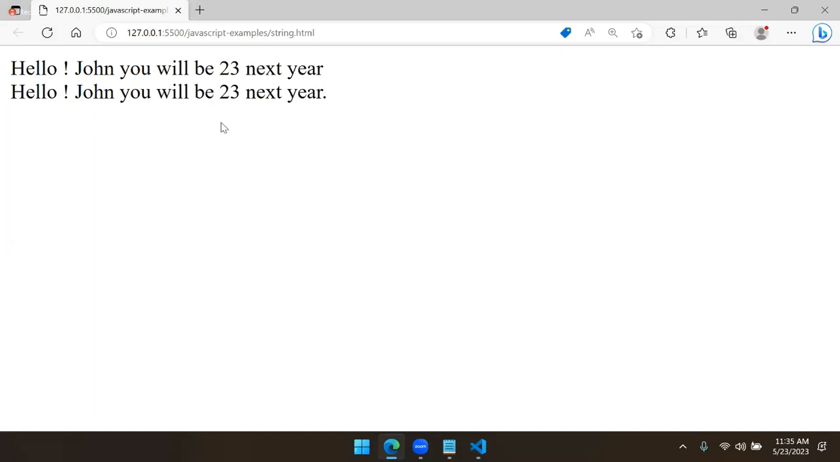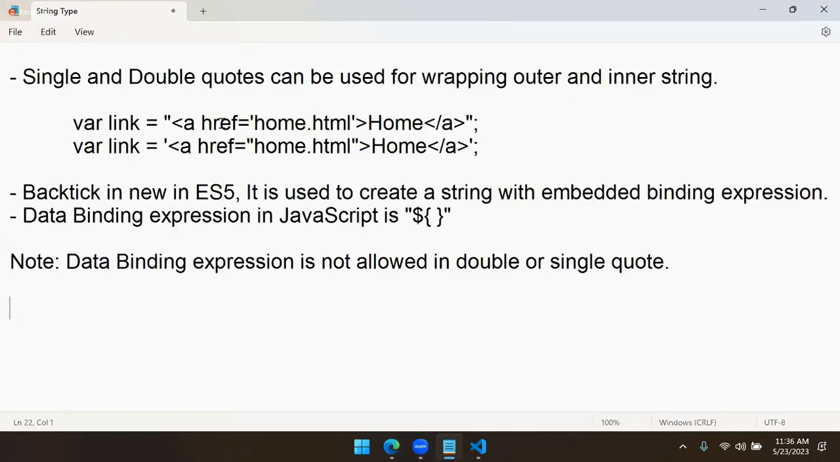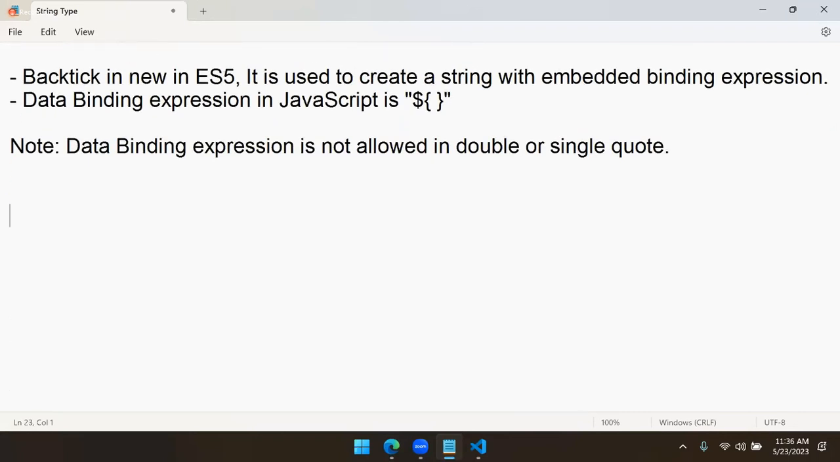So in JavaScript, how can a string be written? It can be written in 3 ways: using double quote, single quote, backtick. What is the difference? Single and double quote can be used to represent outer and inner strings. But backtick allows you to put a string with an expression. And the binding expressions are written by using dollar. That means it is not allowed in single and double quotes.